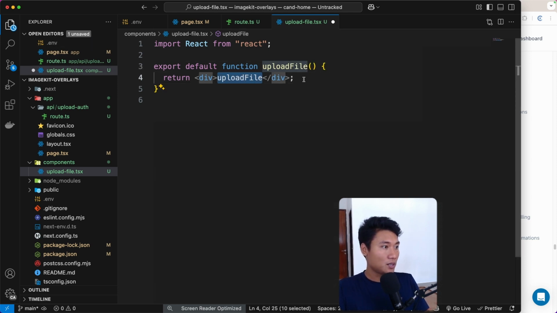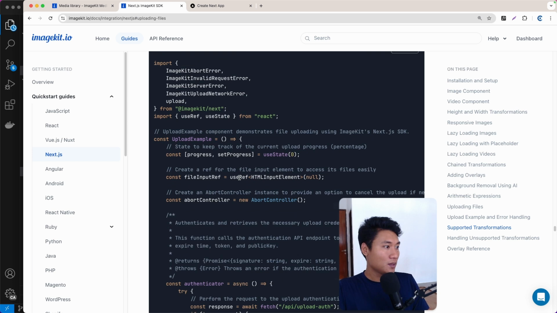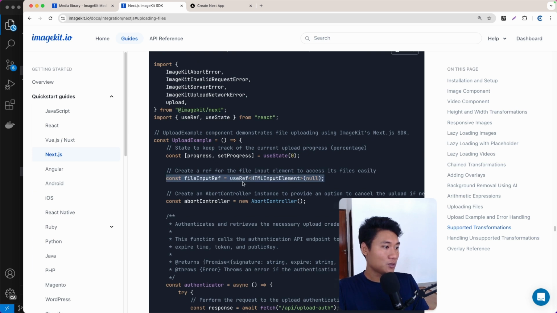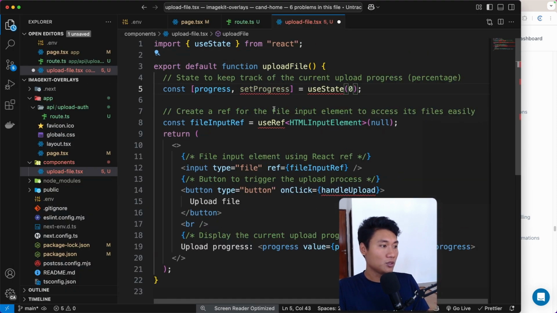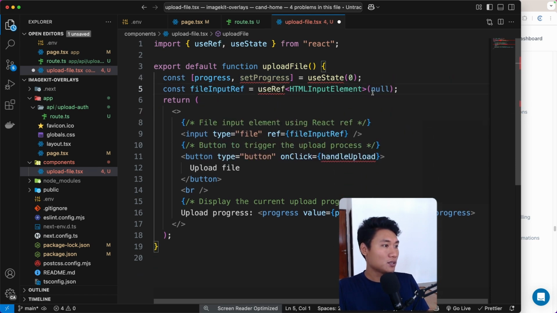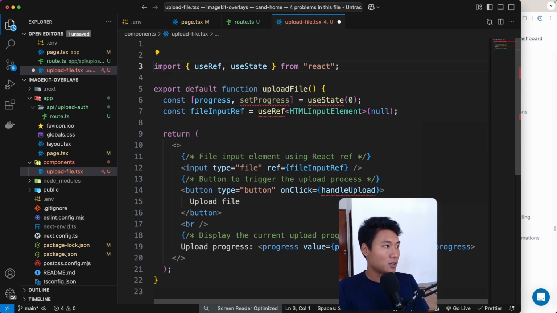So let's try to render that right here. Basically, this is the file input element using React ref, so we need to create the ref on the top. Let me scroll up, and as you can see, this is basically the ref. So I just want to copy this state and also the use ref and paste that in the upload file, like this. Of course, we need to import use state and use ref. So let's change this component to a client component because we're using use state in this case. So let's change this component to use client.